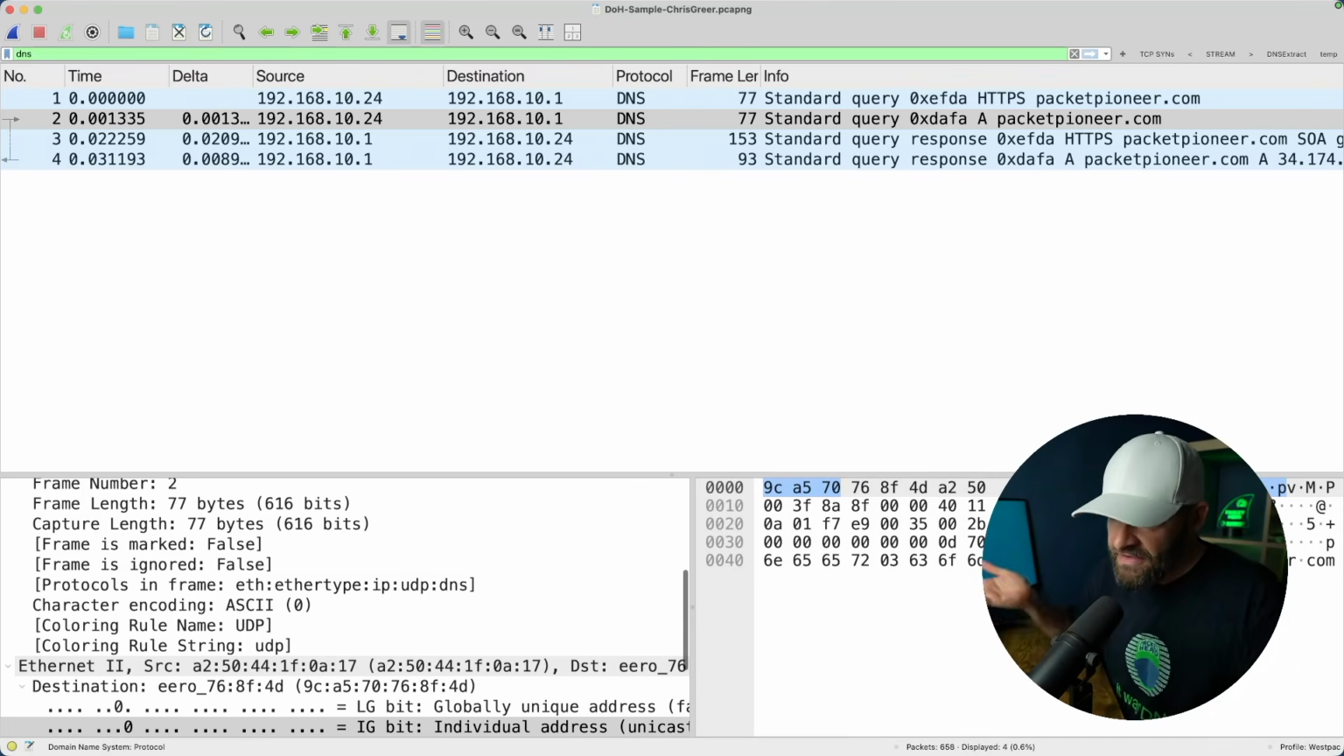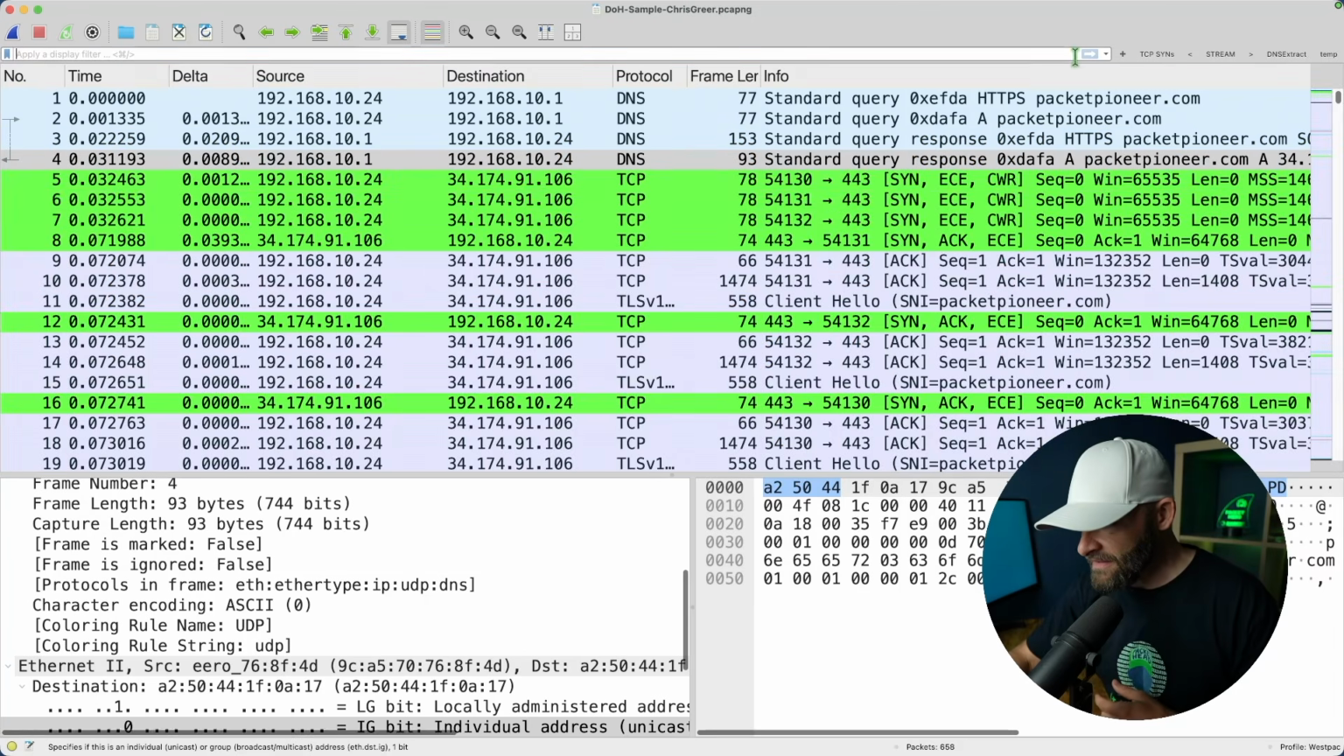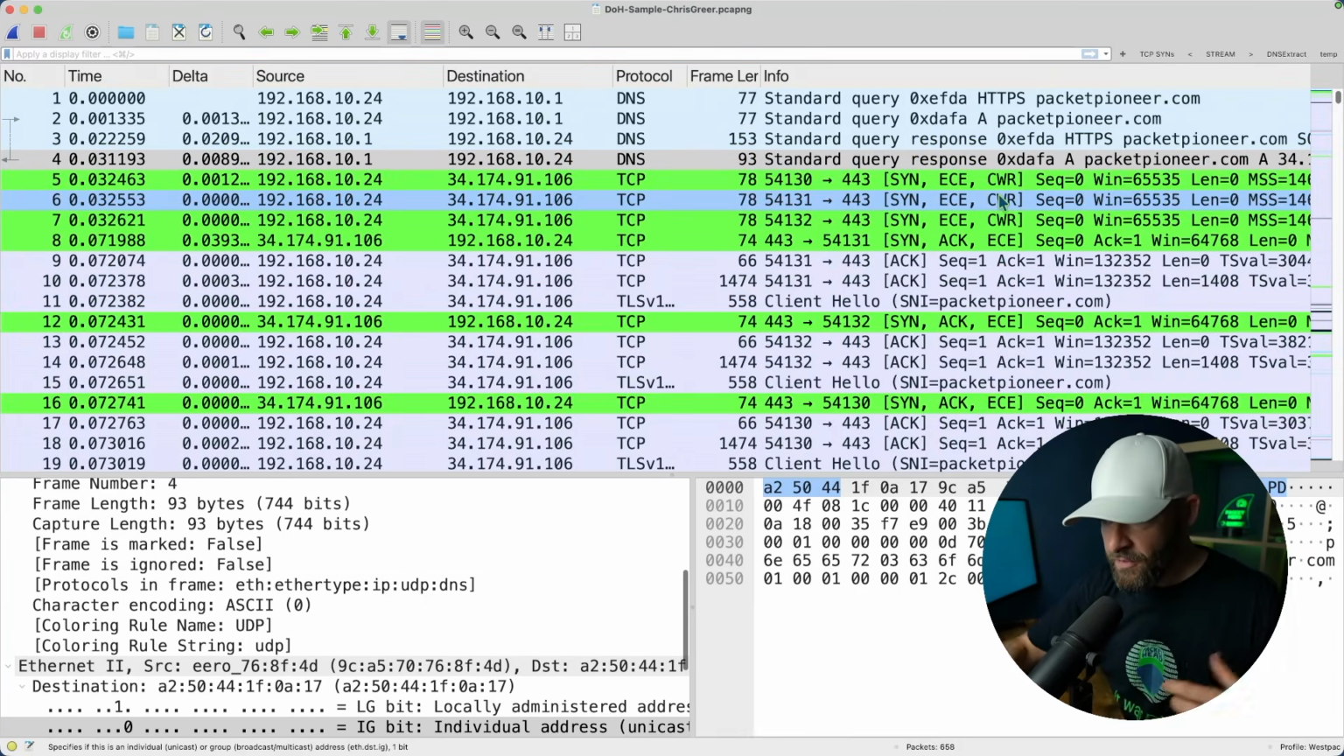Now, first with DNS, you can see here that I've got packetpioneer.com. I've got an A record. I'm looking for an HTTPS record. More on that in just a moment. And I do get a response here. And then I head on out to the Packet Pioneer website, opening up a few different TCP connections. You can see all that here.